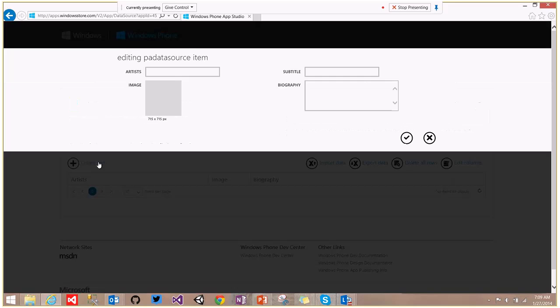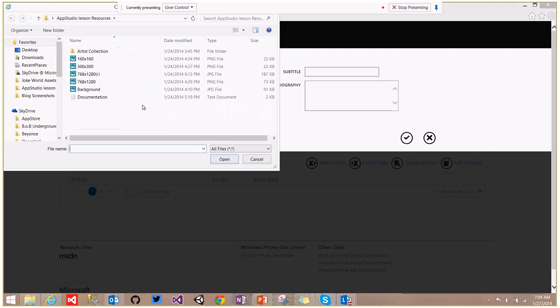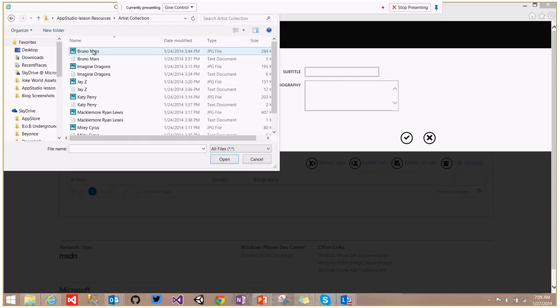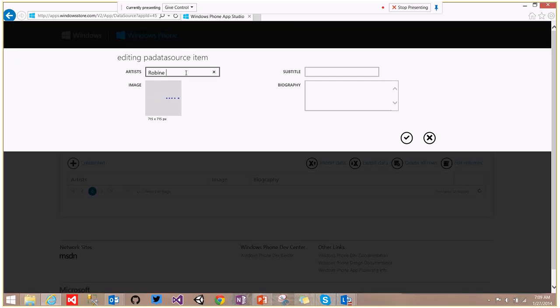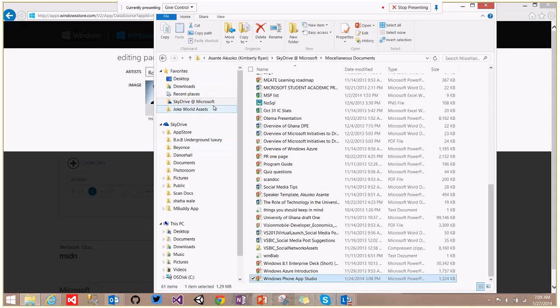So I click create item. We have, let's see, thick. Go about entering our data. You can make this easier by importing your data from an Excel document you have prepared earlier. But for the purpose of this demonstration, I'll do everything here. Biography of Robin Thicke. I think I prepared one.